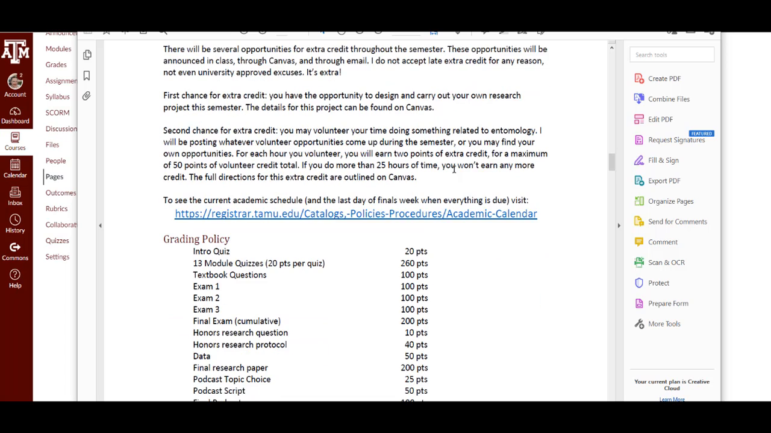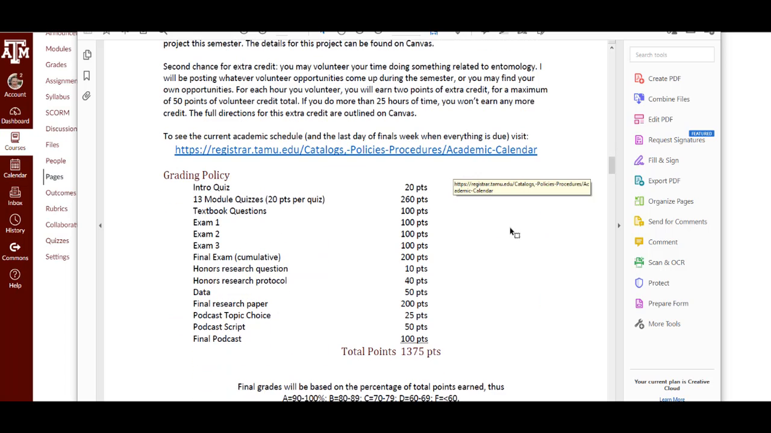If you want to, say, go and volunteer in the Entomology Museum, or you want to go give talks to students, or you want to create a series of videos that you post open for anybody for free online about different insects, whatever you want to do, you can do that. You will earn up to 50 points of extra credit for doing this. You'll earn 2 points per hour that you volunteer, so up to 25 hours of volunteer time, as long as it has something to do with entomology in some way, it'll count.